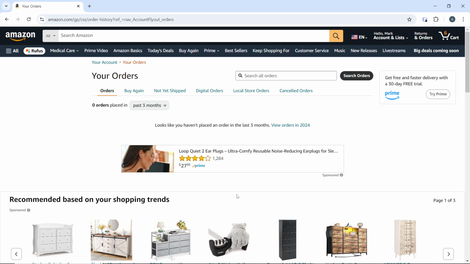After that, you should receive a confirmation message indicating that your order has been successfully canceled. Additionally, an email notification will be sent to you confirming the cancellation. You can also cancel orders that have not yet been shipped. If the order is already in transit, you may need to wait for it to arrive and then initiate a return. And if you ordered items from different sellers, you may need to cancel each seller's items separately.